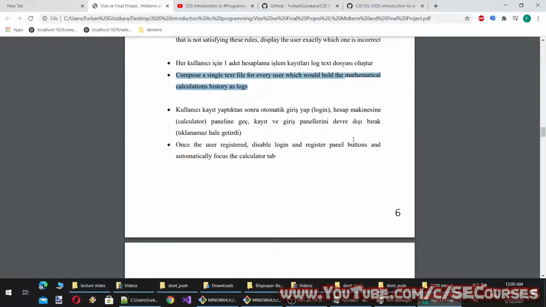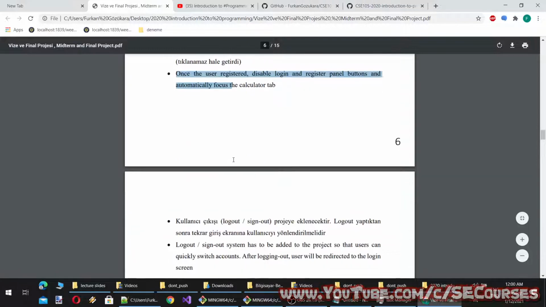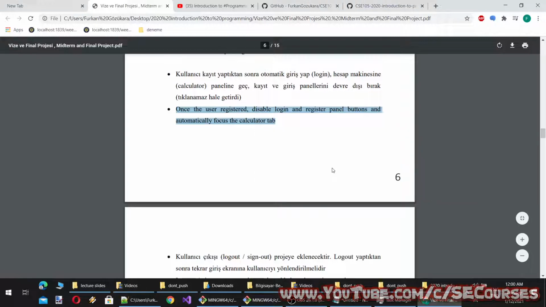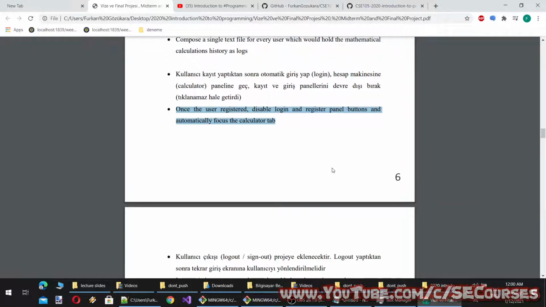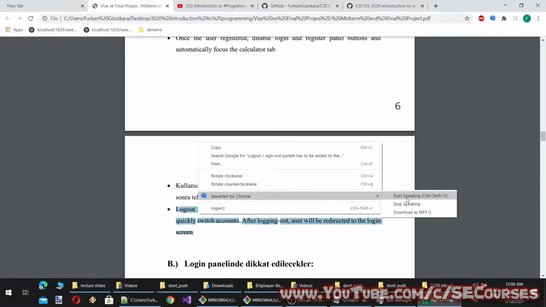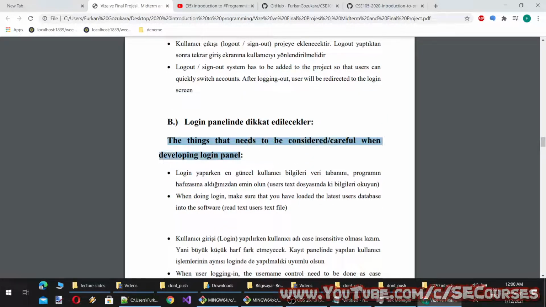Compose a single text file for every user which would hold the mathematical calculations history as logs. We have seen how to keep logs, and when the user logs in, display the history. Once the user is registered, disable the Login and Register panel buttons and automatically focus the Calculator tab. A Logout, Sign Out system has to be added to the project so that users can quickly switch accounts. After logging out, the user will be redirected to the login screen.